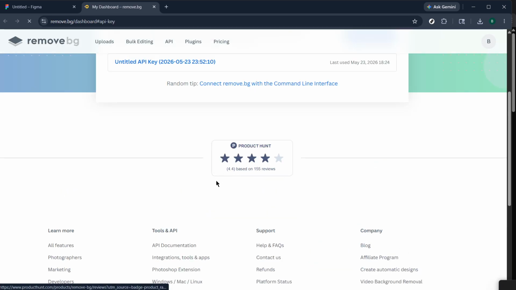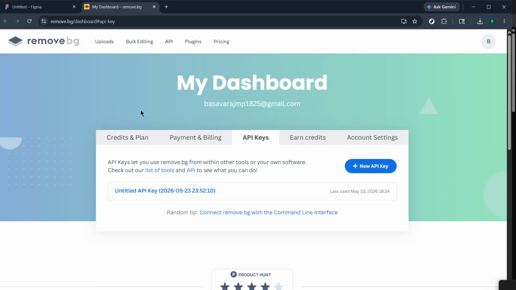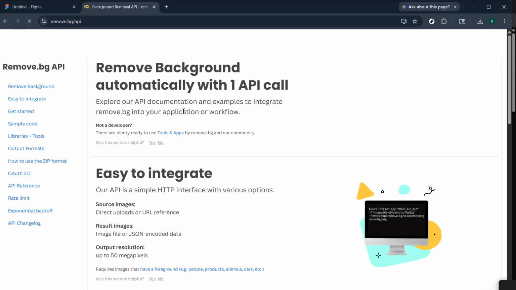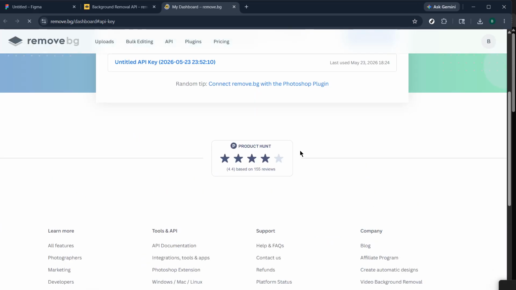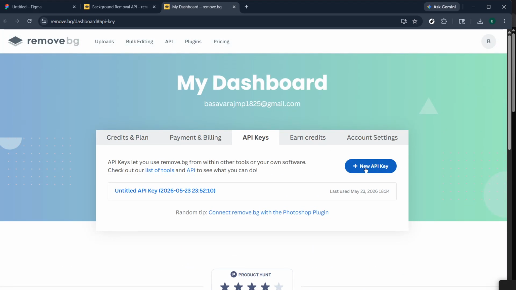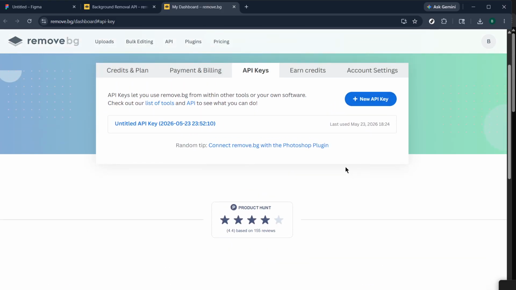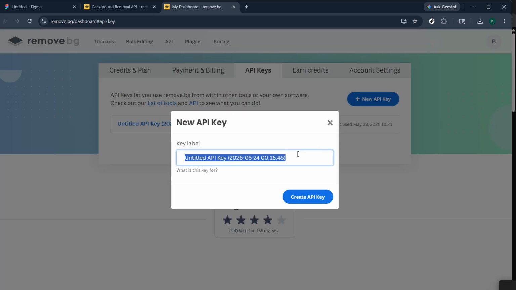On the new website, which is remove.bg, look for the section labeled API and click on it. Here you will find the option to Get API Key. Click on that, and it will guide you through the process of obtaining your unique key. If you're navigating your way through, you may also want to click on New API Key to generate a new one if prompted. This step is crucial, as each key allows you to use the service for removing backgrounds.